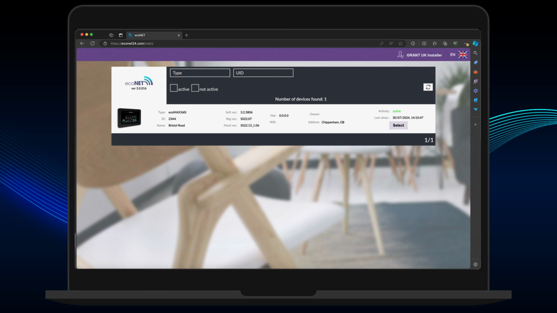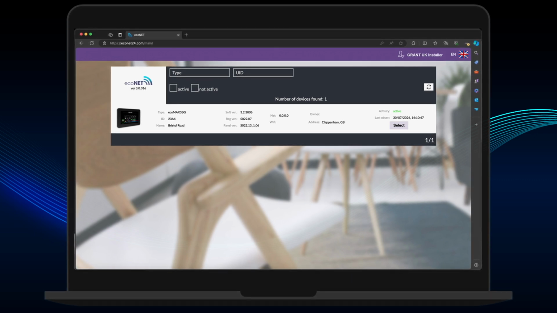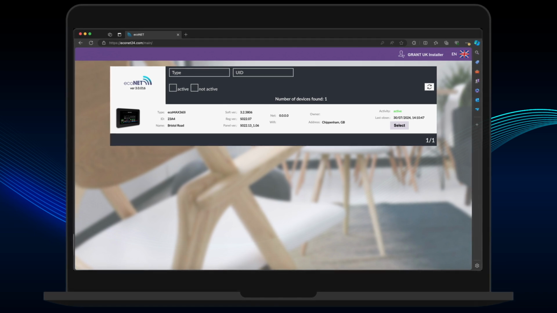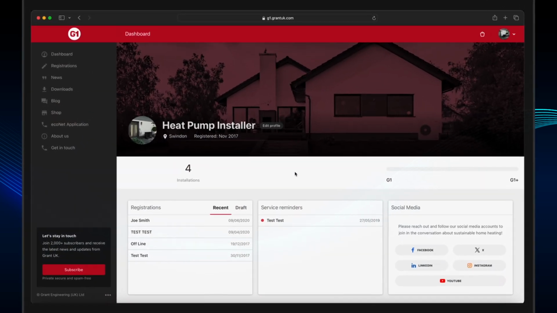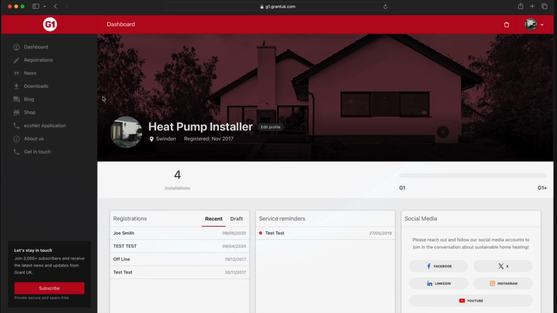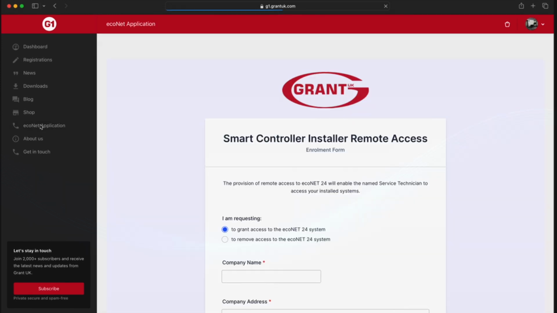This tutorial covers the setup of the ecoNET account for the installer. This account level is available to G1 heat pump installers only and can be accessed via the ecoNET web-based portal. G1 heat pump installers can apply for this account level through their G1 portal account. In the left-hand navigation menu, click on ecoNET Application and complete the form.